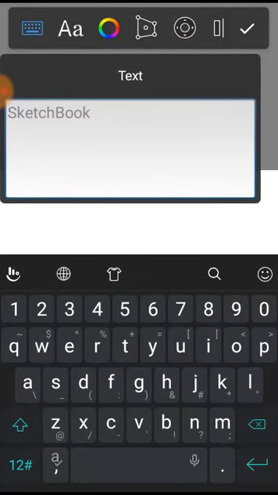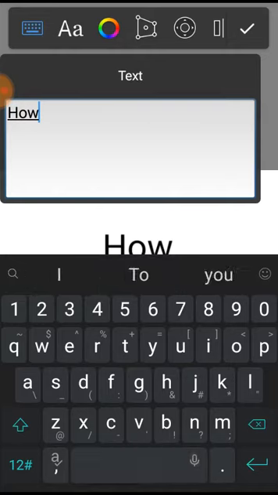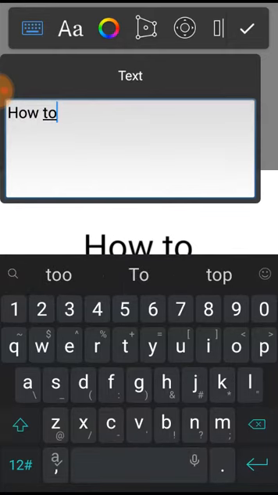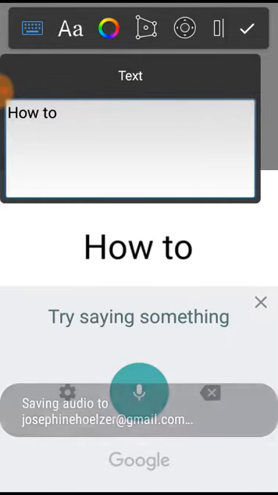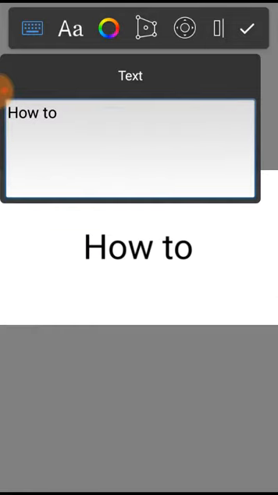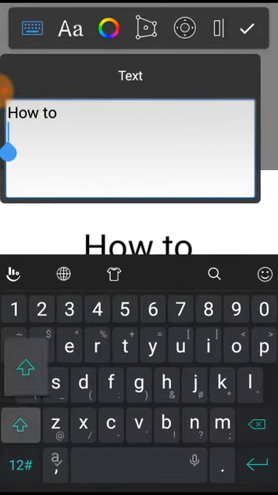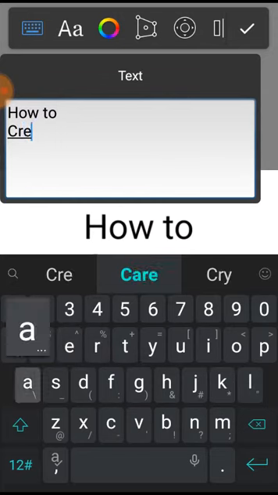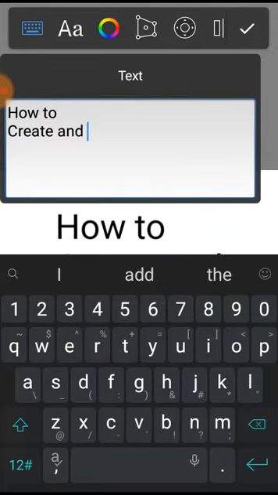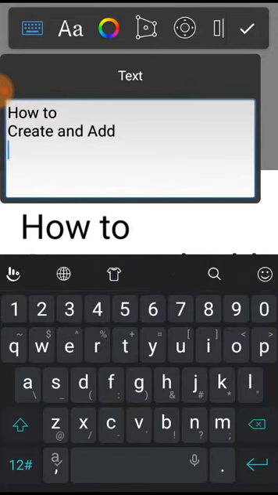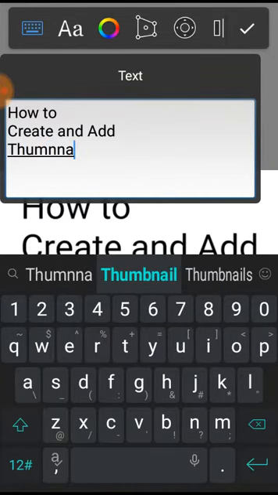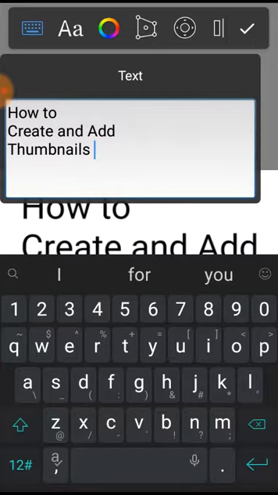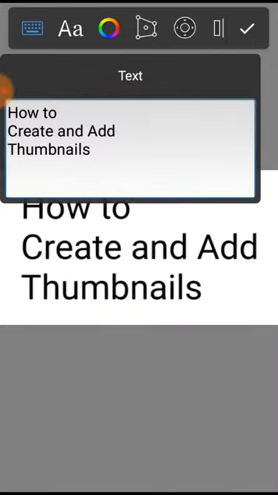Alright, so we're going to add text. So let's add how to. I'm just going to do the voice text thing. Add and create. Okay, that didn't work. Create and add thumbnails. Ta-da! Now I'm not going to put that for YouTube.